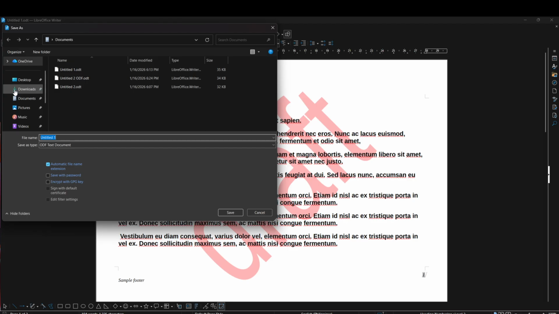A Save dialog box will appear. Here you can pick the folder where you want the new file to go and change the file name if you'd like. This is a good moment to give it a clear name, like adding Word at the end, so you can quickly tell which version is which.